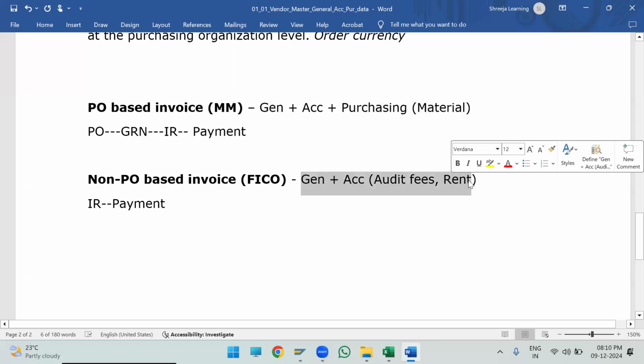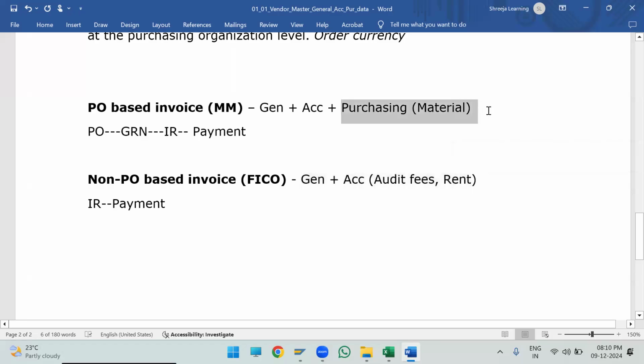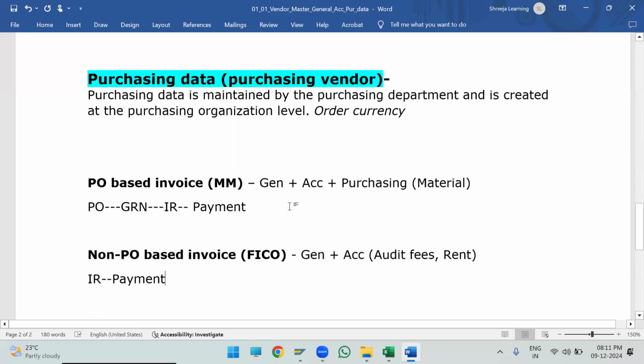Okay. Generally, I will tell you the rule. Purchasing data is required for PO creation, and accounting data is required for invoice creation. Here the PO is not there, that's why purchasing data is also not there. Okay. So this is the logic behind the data.